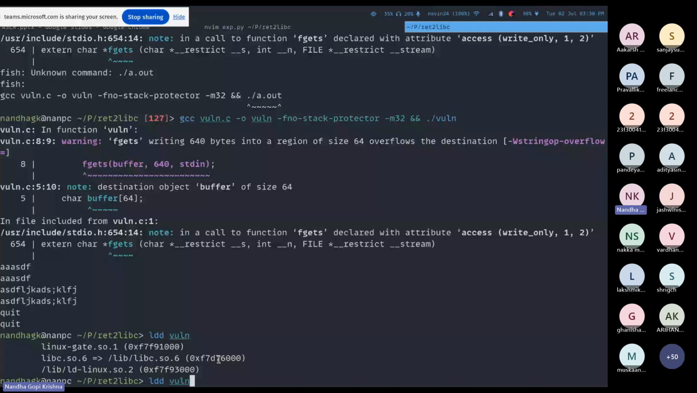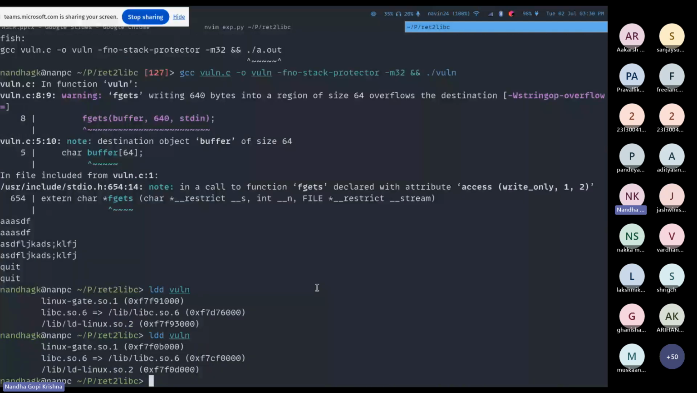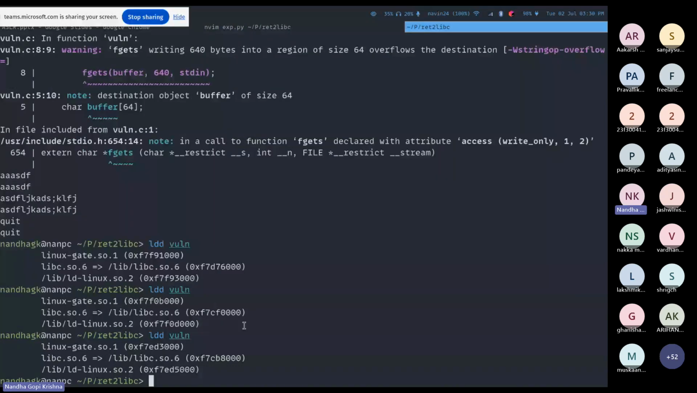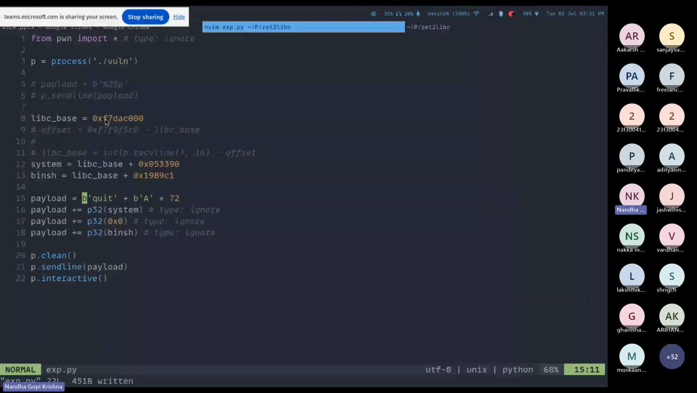As you can see over here, we cannot do that anymore because the address of libc keeps changing every single time. That is not fixed. So we can no longer say that the base pointer to libc is a static variable. We have to figure it out through a format string vulnerability or so.